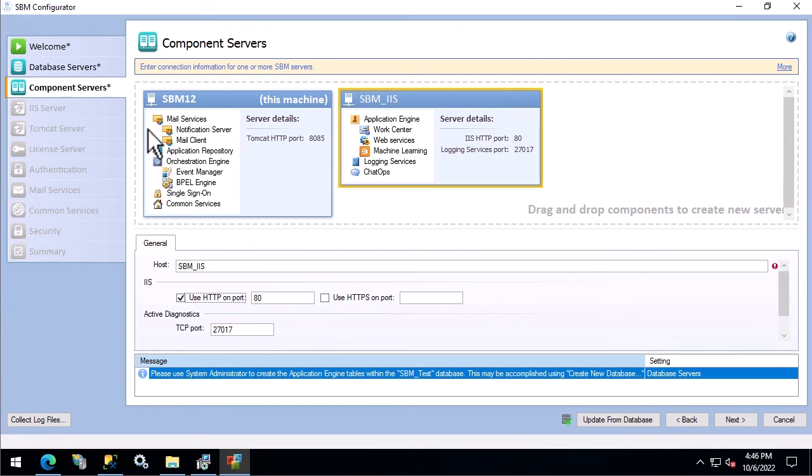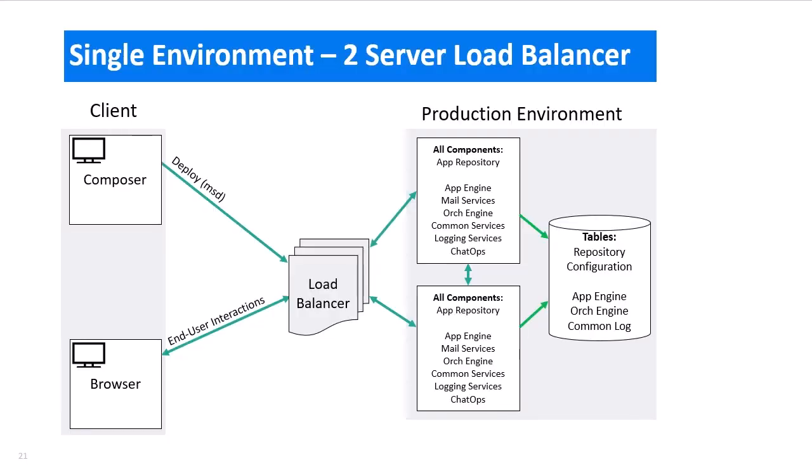So that's an example where you split the components to be the Tomcat components on one machine and IIS components on a separate machine. Let's try another example just to keep us going. In this example, it's a little bit more complex. In this one, we're going to have two SBM servers, one up here and one down here. And this time we're going to have a load balancer in the front that points to each of these servers. Let's take a look how we do that inside of Configurator.